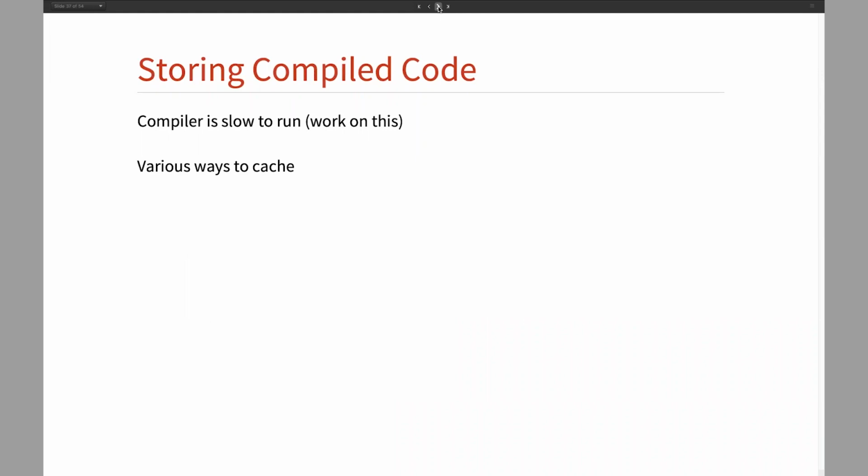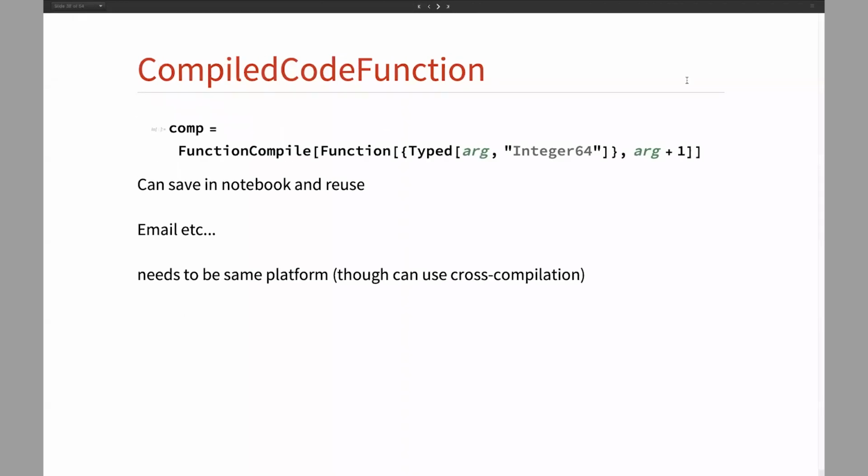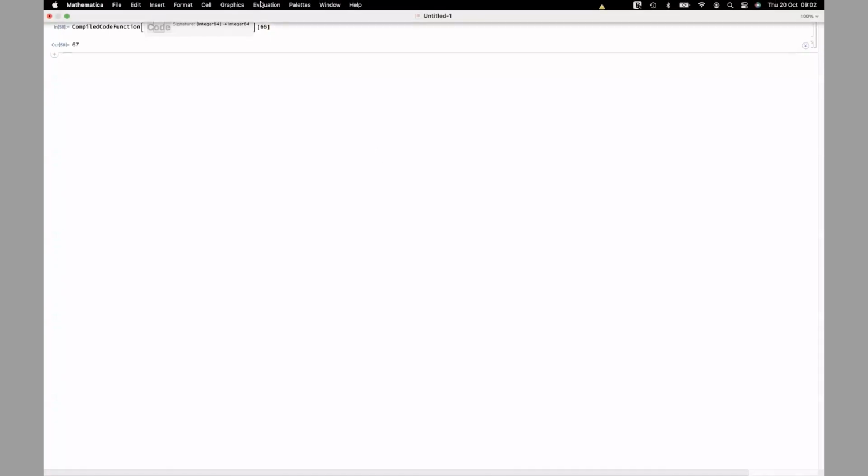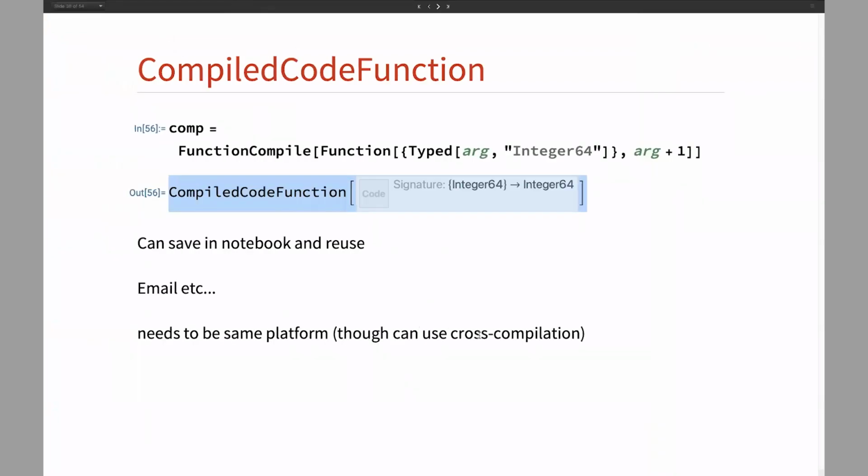Right. Working with the compiled code, the compiler is quite slow to run, and we have a program to work on and improve this. But there's various ways of caching the result. So one key way of caching it is through the compiled code function itself. So I can take that compiled code function and I can use it and paste it in, and it works just fine as you might expect. So I could save this, I could email it to someone.